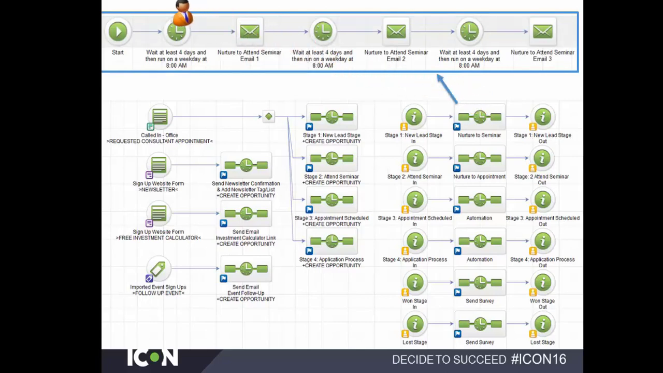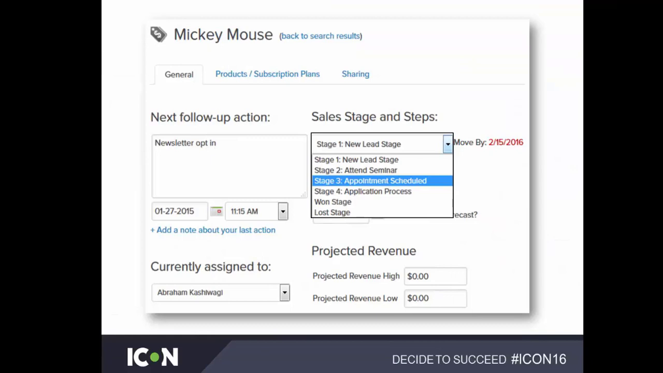They're waiting on the 4-day, and let's say time goes on. So they actually receive the Nurture to 10 seminar. They're waiting to receive email 2 when the sales rep, okay, this is Mickey Mouse, this is the opportunity right here. The sales rep is looking at the opportunity, it sees it's a newsletter opt-in, and it calls them up.